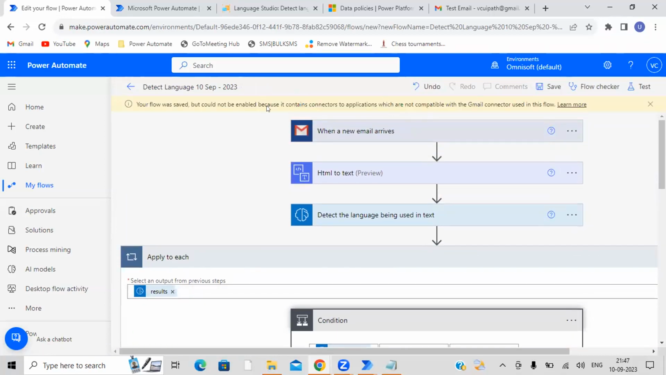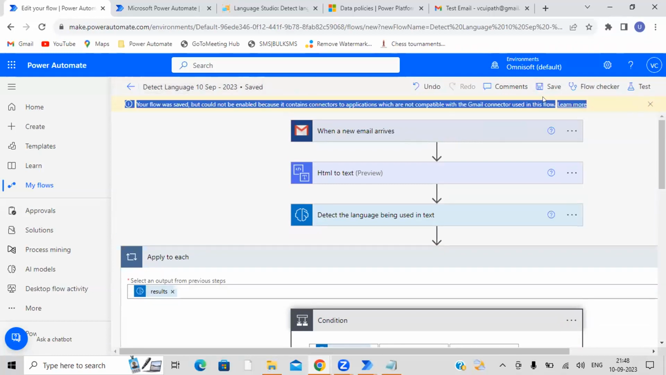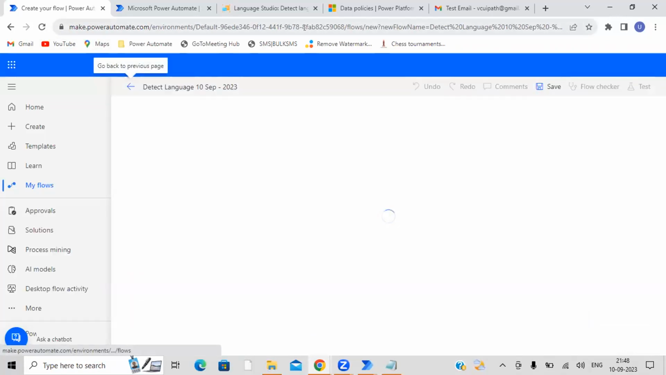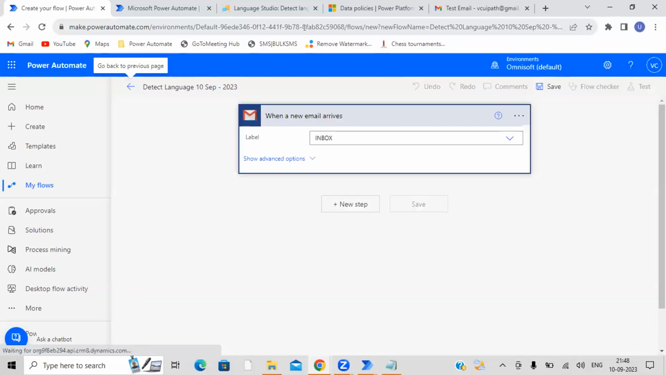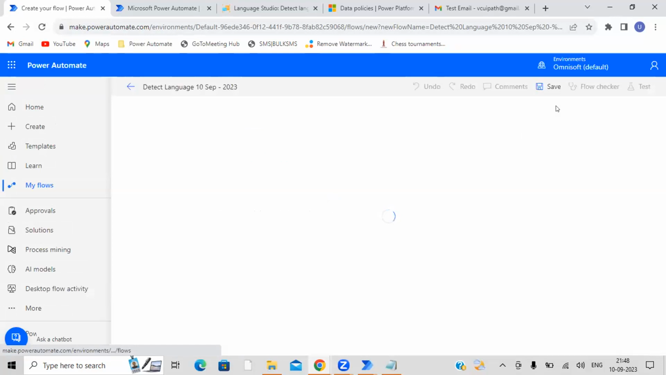It's not able to save because it's not compatible. Oh my god. Let me refresh. This is on cloud, so it might take some time to get refreshed. Let me refresh it. Otherwise it should not be a problem.